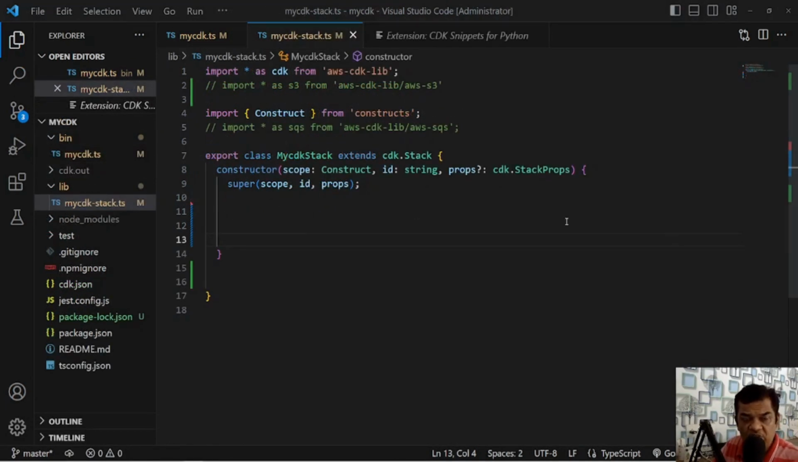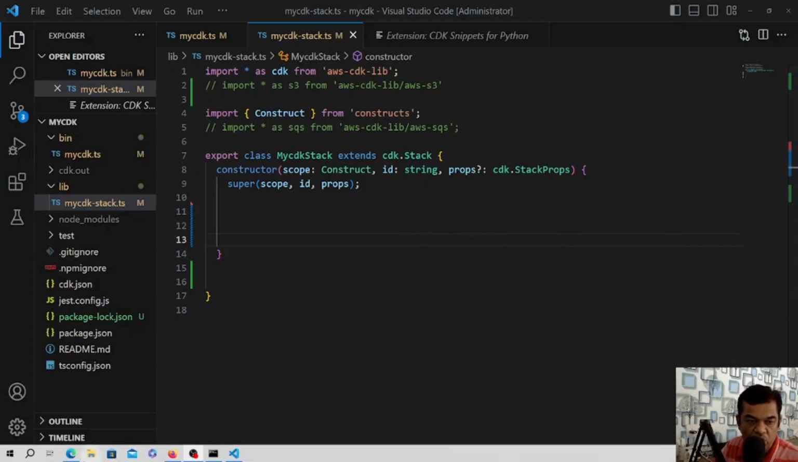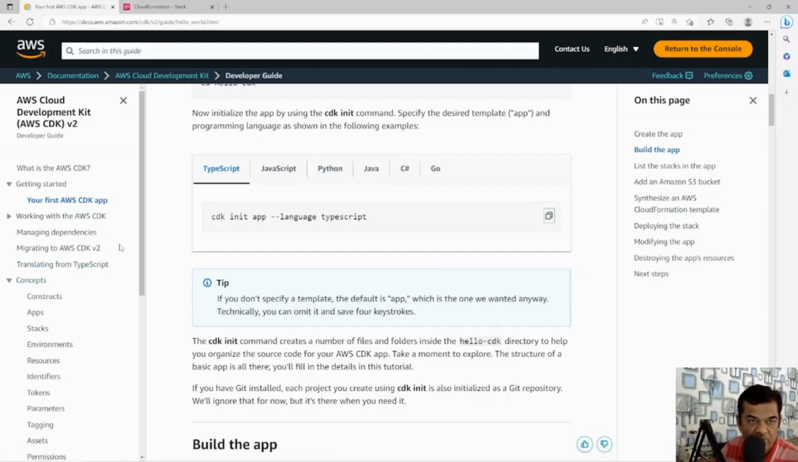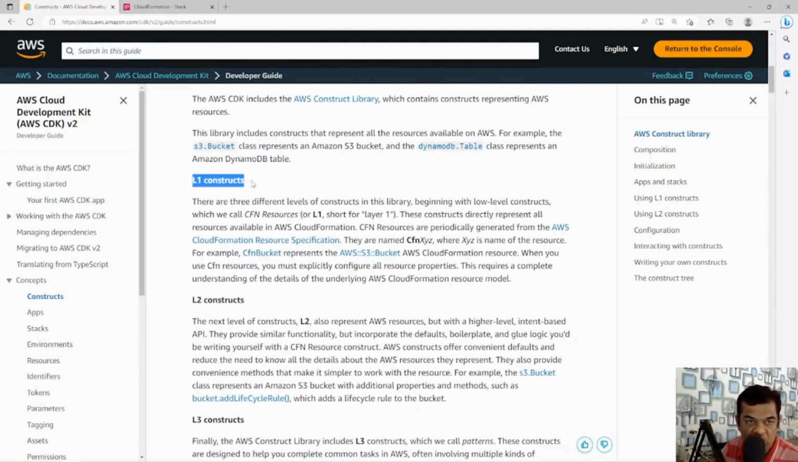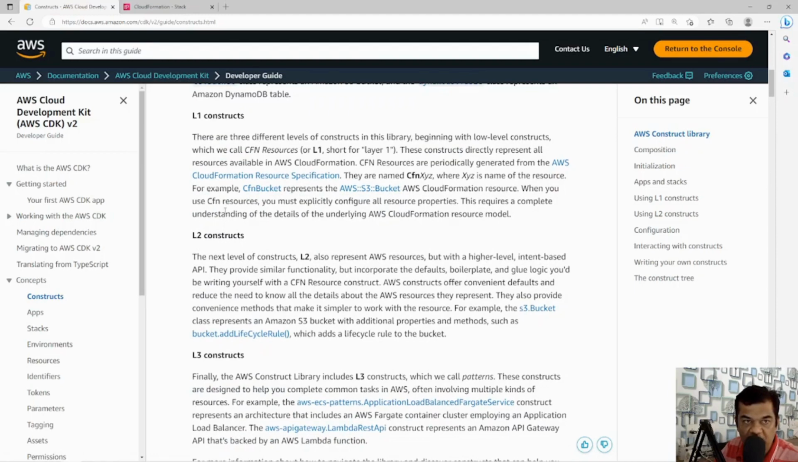Okay, let's try to create some resources using an L1 construct. In the documentation, if you come down here, you will see this was the last command. In the concepts, you come to constructs. I already told you there are L1 constructs. L1 is nothing but a mapping to the CloudFormation template, and whenever you are using an L1 construct, it starts with CFN and the name of the resource, like CfnBucket represents the S3 bucket. Similarly for L2. Let's try to create an L1 construct here.